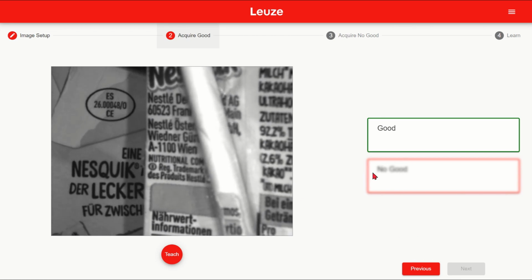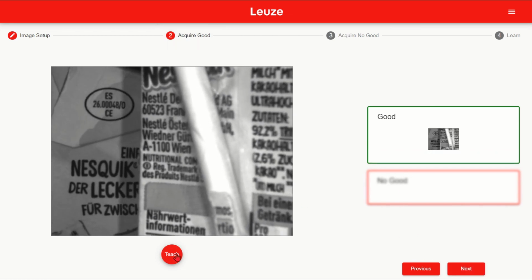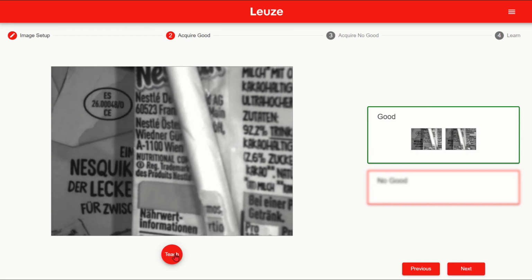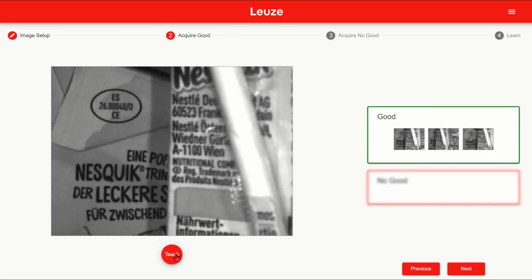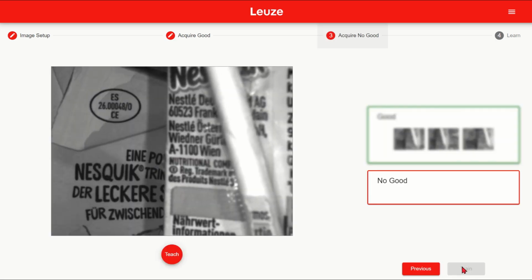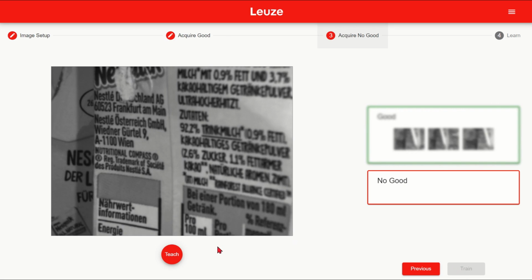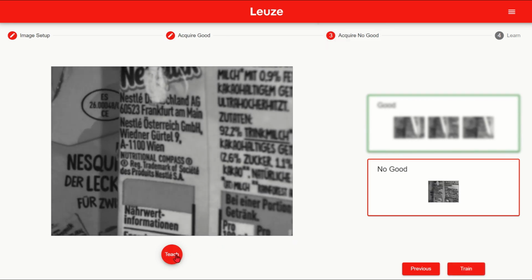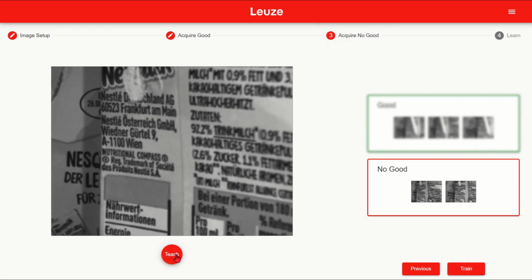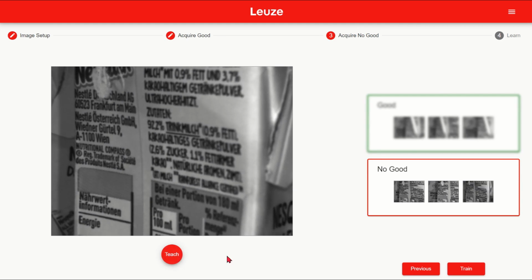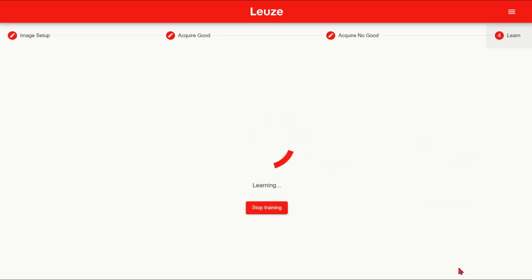Present the good samples and teach this in. So one teach, second teach in another position, and a third as well. So you now have 3 good pictures. Click next, and now we are looking for the bad pictures, the bad sample. Teach in this, also in different positions, so that we are quite sure that it works, and then click train, and the device will set up to this configuration.